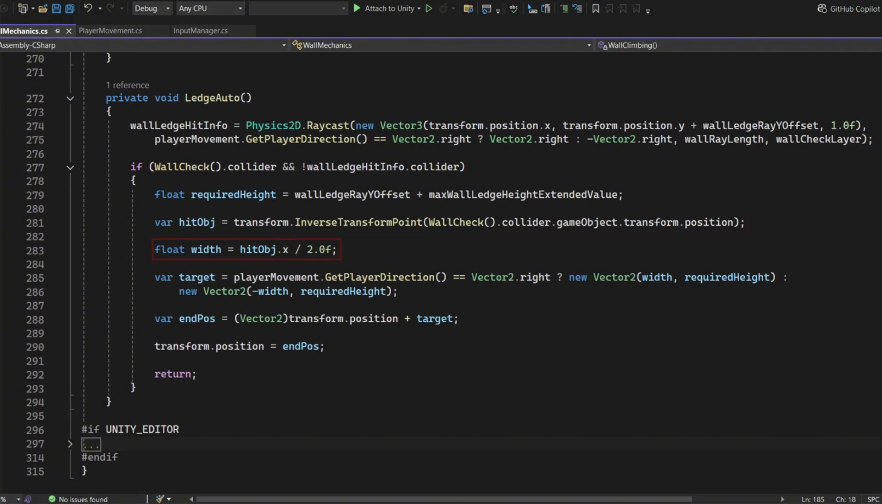Then, we calculate the width of the platform by dividing the x-axis value of the hit object's local position by half. Next, we determine the target position based on the player's direction. If the player is facing right, we keep the calculated values as they are. However, if the player is facing left, we invert the x component. Finally, we move the player to this new position to simulate the ledge grabbing action. Now let's go back to the editor and test the functionality.